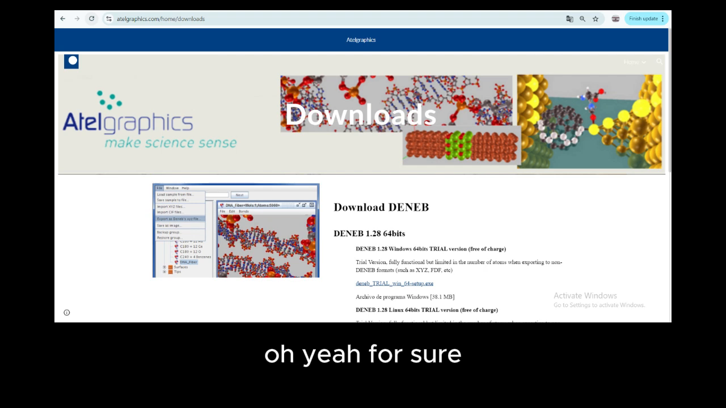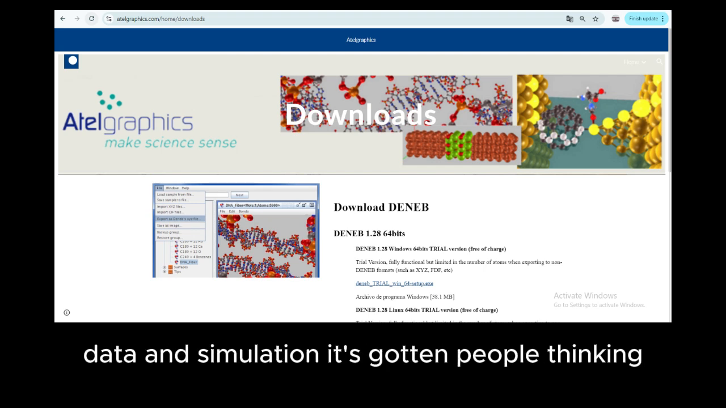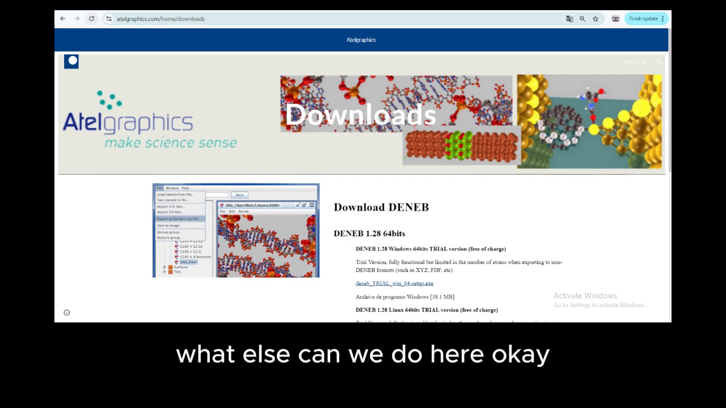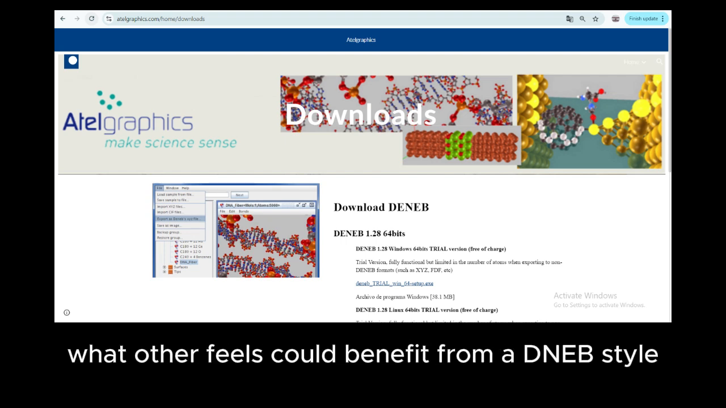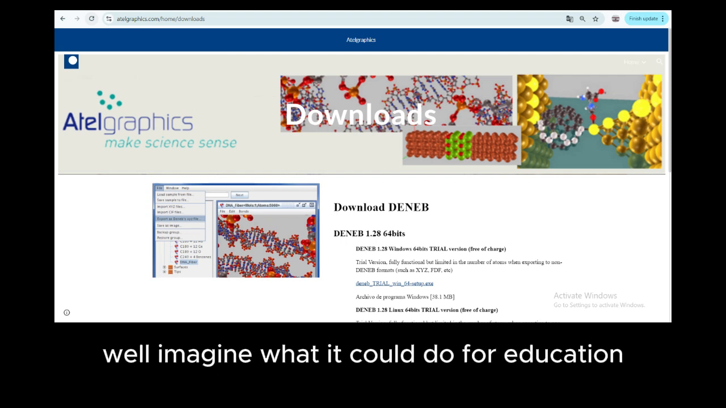Oh, yeah, for sure. Deneb's this really cool blend of visualization, data, and simulation. It's gotten people thinking, what else can we do with it? Okay, now you have to elaborate. What other fields could benefit from a Deneb-style approach? Give me some examples.